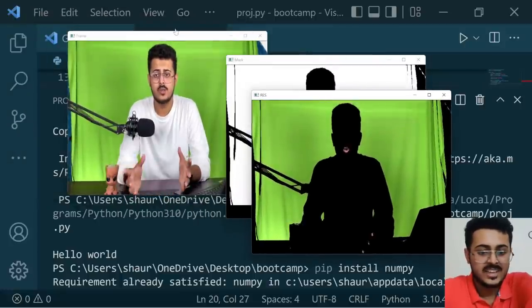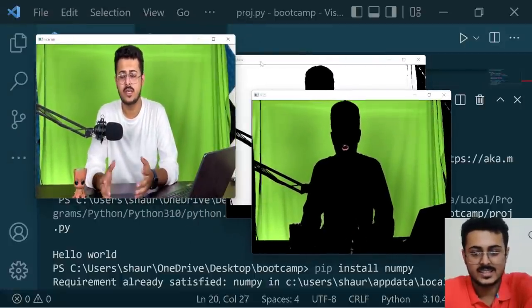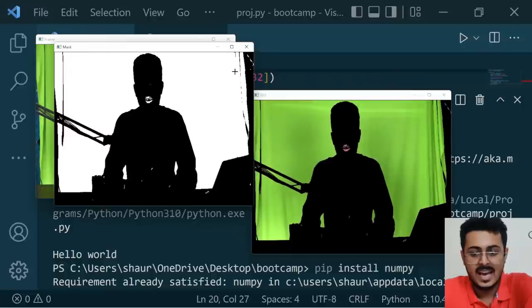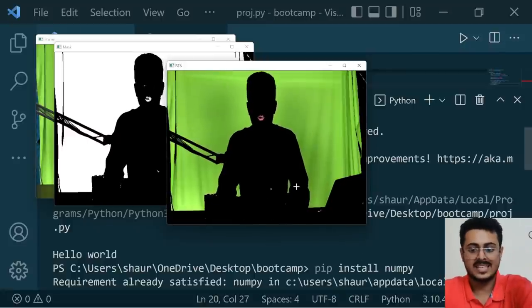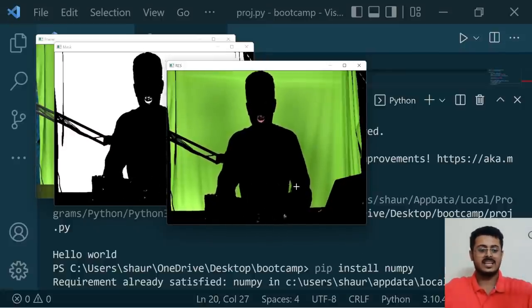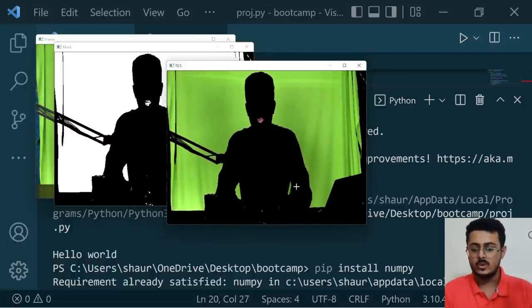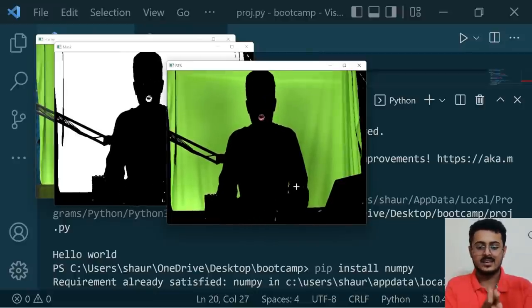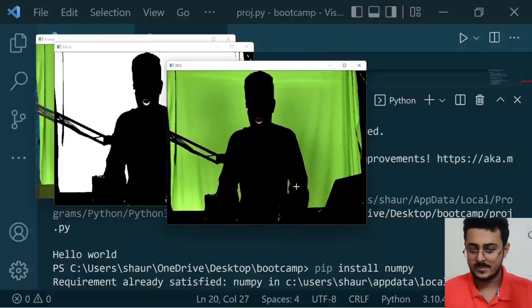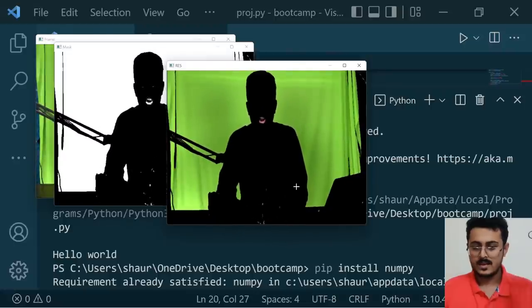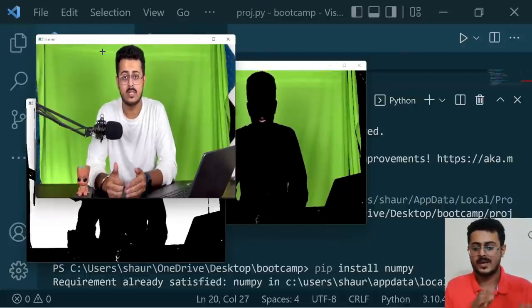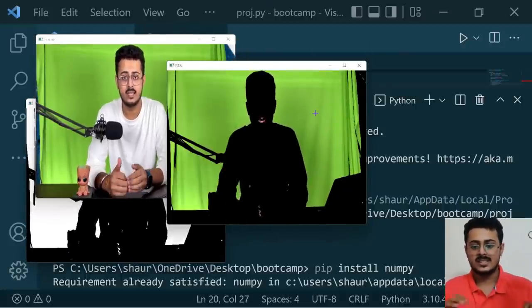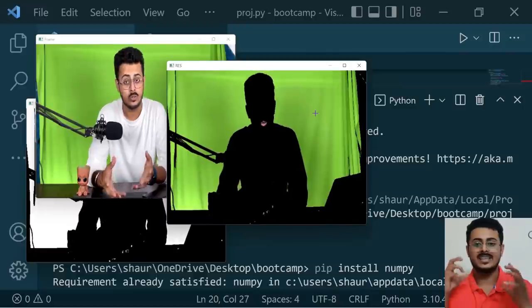So you are having your frame right over here. This is the mask that you were able to create, and you have just removed the human being from the entire screen. You have identified the entire green screen and removed the human being from right over here. Are you guys able to see this? Please let me know. So this is the resultant, doing the mask and frame with bitwise AND. We are able to get the green screen.